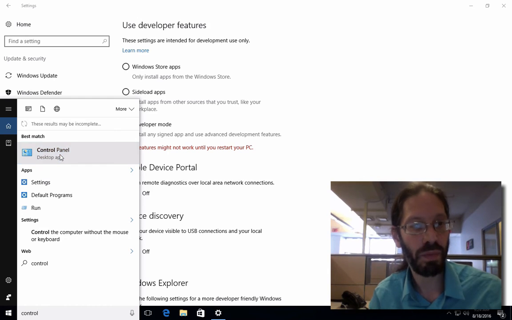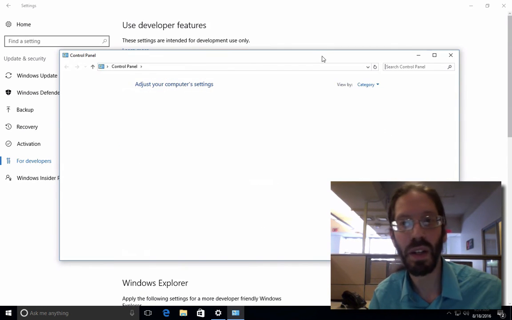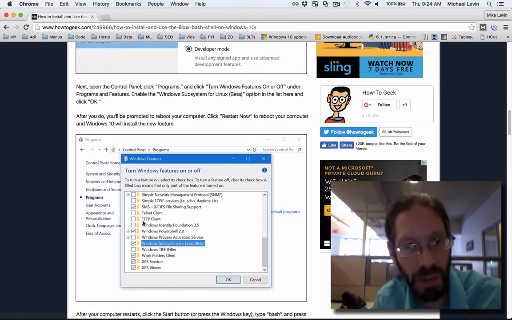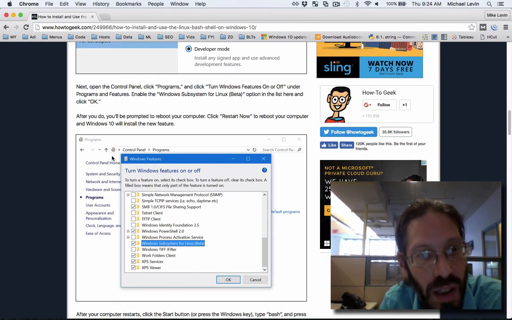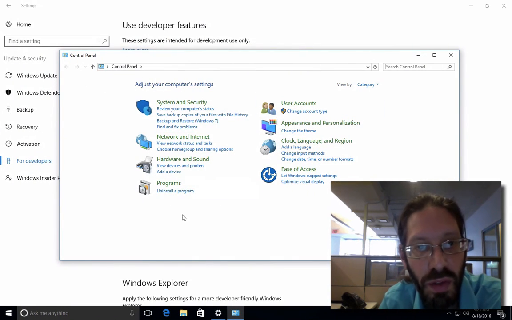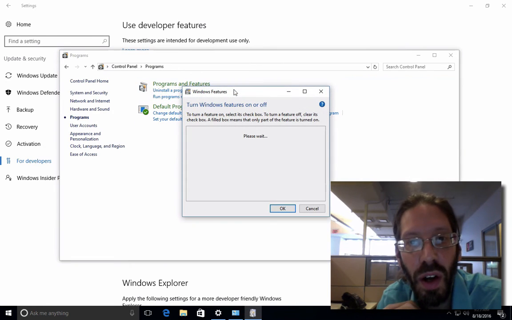Control panel, which is apparently different from settings. Go ahead, Windows. I guess that's for compatibility's sake. Click turn Windows features on or off. Programs, turn Windows features on or off.